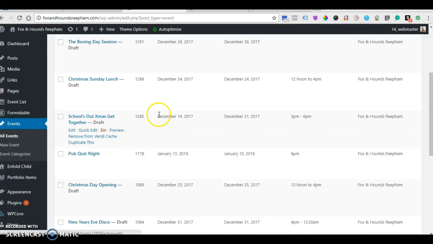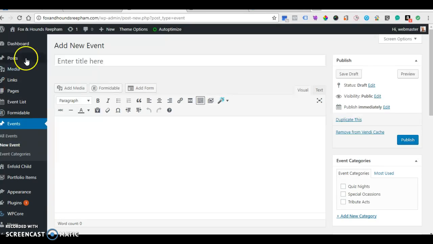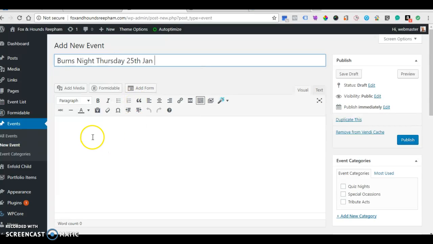Right, so we want to add a new event. We click on new event. And then when you go to that, we can copy and paste in the stuff, or you can type in the stuff that you want. So for me, we're going to do Burns Night. I'm going to pop into the title what it is, Burns Night. In this part, the best thing is just to keep it simple, but you can put as much content in there as you want.